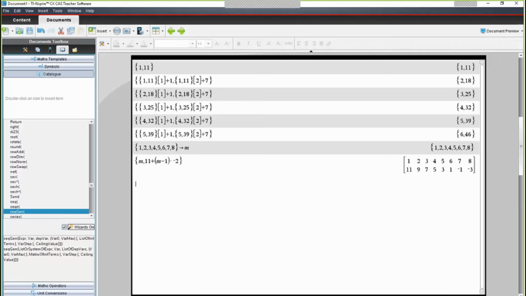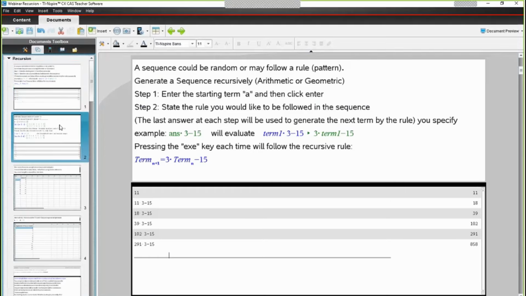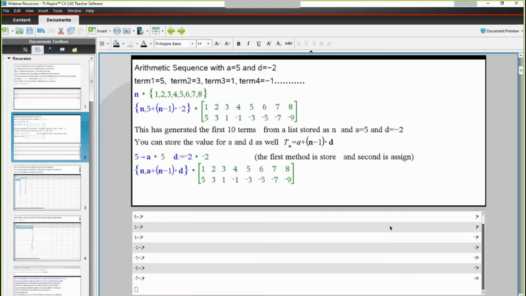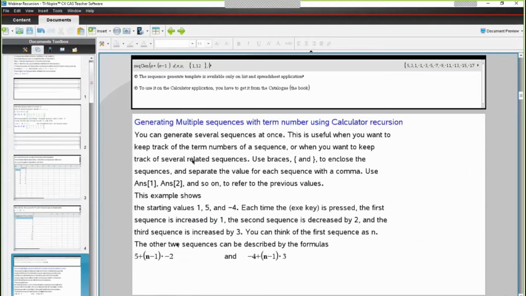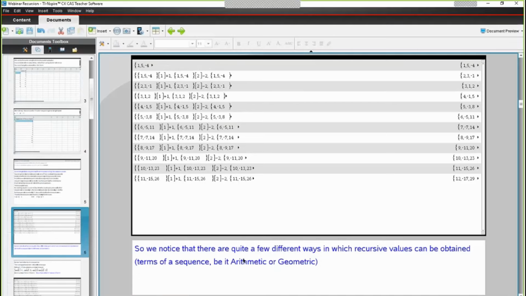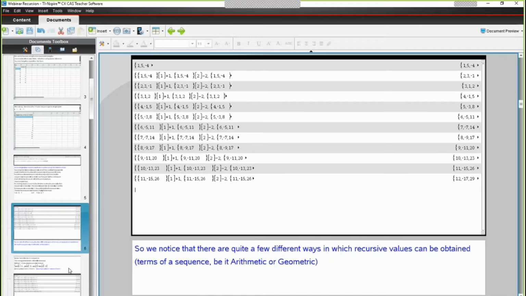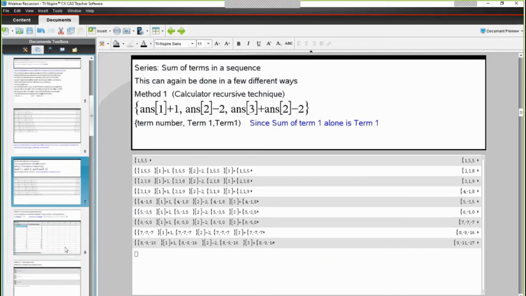Okay, if I go back to the document that you will be getting, it has all the instructions written out. If I go to any of the pages, you'll see I've got instructions, what it does, and that's the notes application. Underneath is the calculator, list and spreadsheet, and how to generate multiple sequences using calculator recursion. So you'll notice there are quite a few different ways in which you can do recursion on the calculator, that means obtaining the terms of a sequence, whether it's arithmetic, geometric or any series. All the instructions are there. I've already been through this, so I'll skip that part because we have about 10 minutes remaining and there's quite a bit to cover.